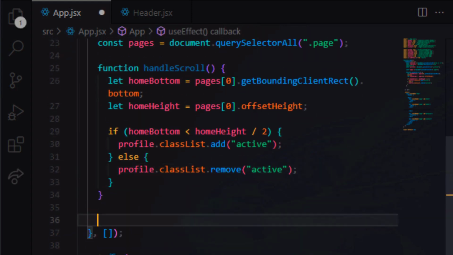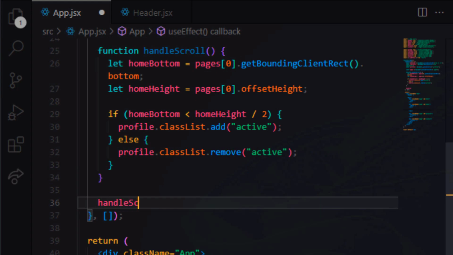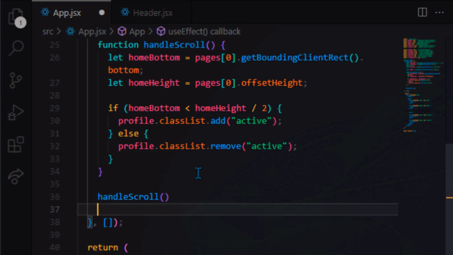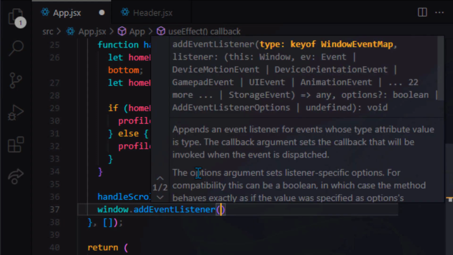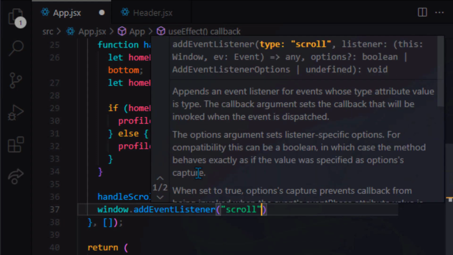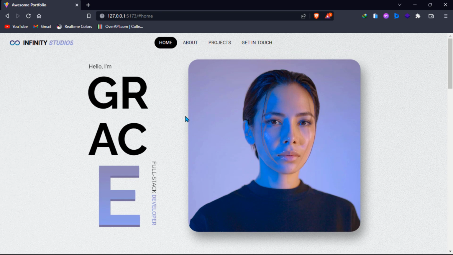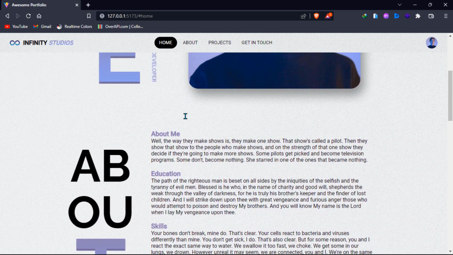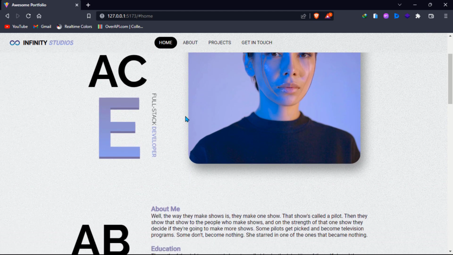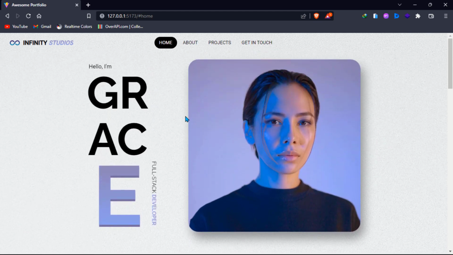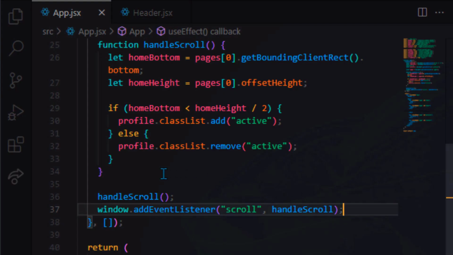Okay, let's call this function now, and also call it when we scroll. So as you can see, when we scroll past half of the home page, the active class is added to the profile, and the image is revealed. Now, let's go ahead and add the logic for the indicator.